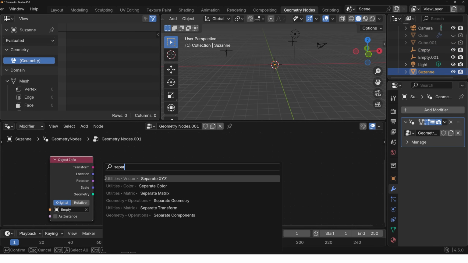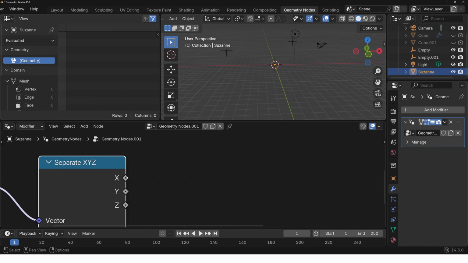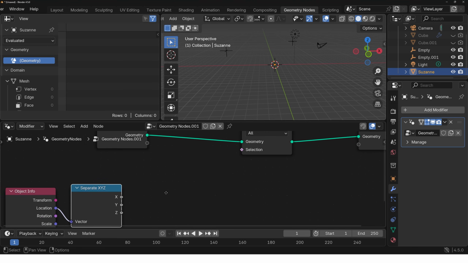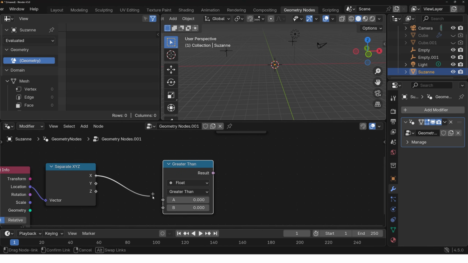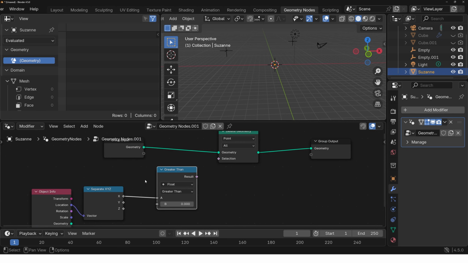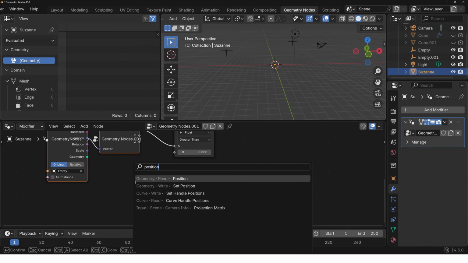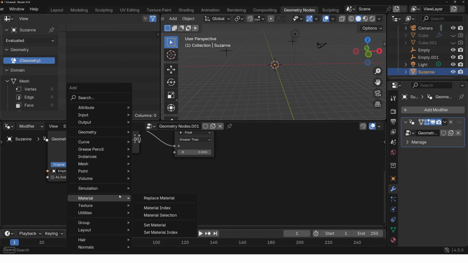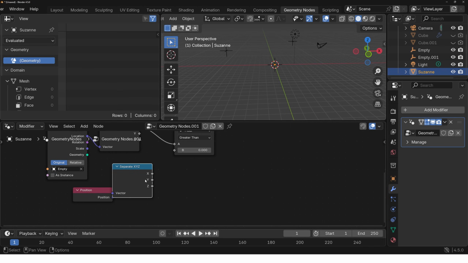So we can press Shift A and search for a separate XYZ node and plug that in so that we have the x-axis, which is now a floating point value. Now we can compare that by pressing Shift A and searching for a compare node. And we want to compare this x-axis value with the x-axis location of each point of Suzanne's vertices. So let's press Shift A, search for the position node. And now let's press Shift A and search for another separate XYZ. Now we have the x-axis location of every point of Suzanne.